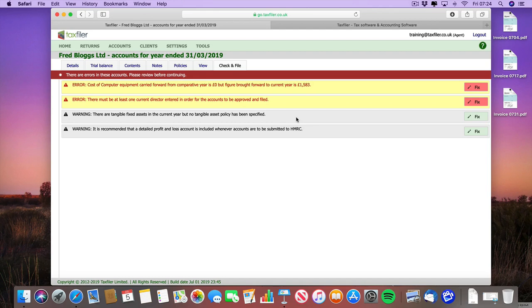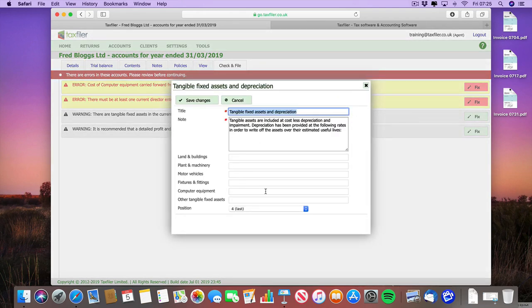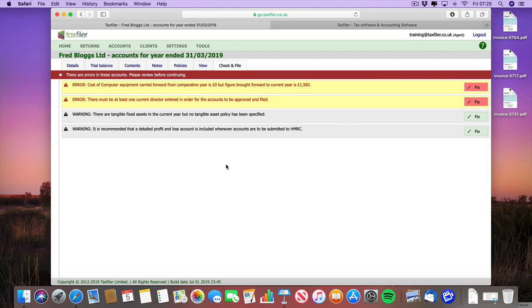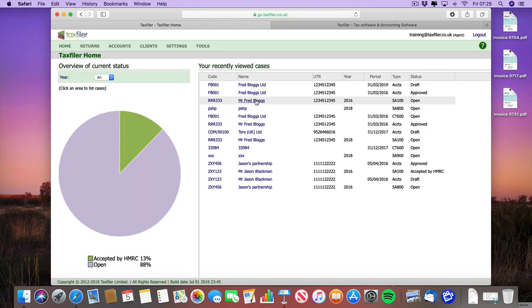And finally, it is recommended that a detailed profit and loss account is included whenever accounts are to be submitted to HMRC. So again, because I haven't ticked the detailed profit and loss account option, that's popped up as well. So any of these areas you can literally click on fix and it will take you straight there. So really, really handy feature, and as I say, it won't let you file to Companies House, for example, until these are fixed.